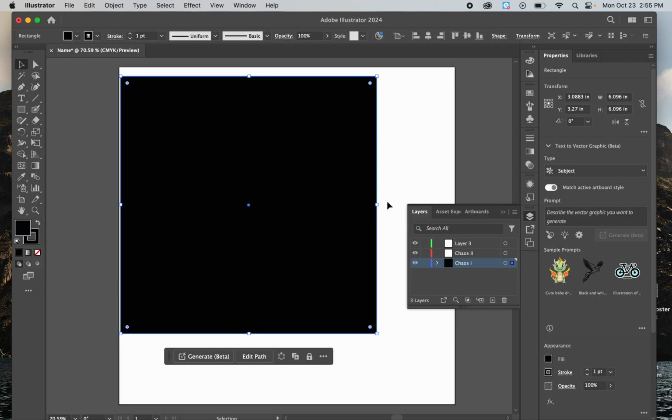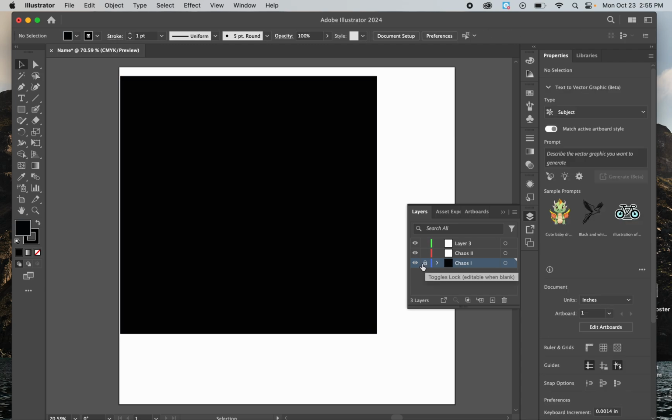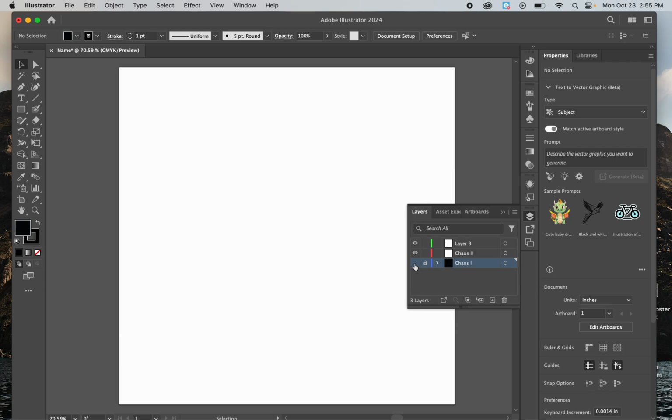Let's pretend this is my 1 layer. Chaos 1 is done. It's obviously not, but let's pretend. I can do lock, which is the space between the eye and the color, and I can hit the eye to toggle it so I don't see it. And now I can work on this new one here. And I can keep locking and toggling so I can only work on 1 layer at a time, but it'll kind of help.